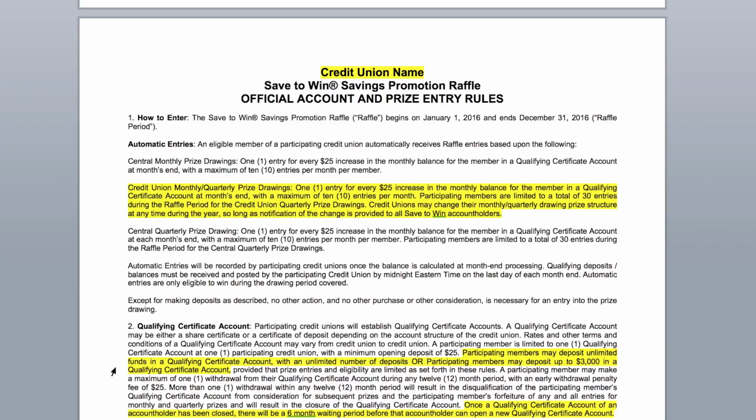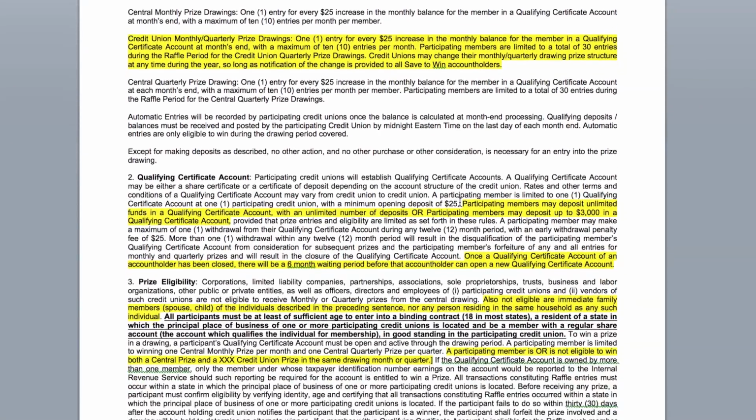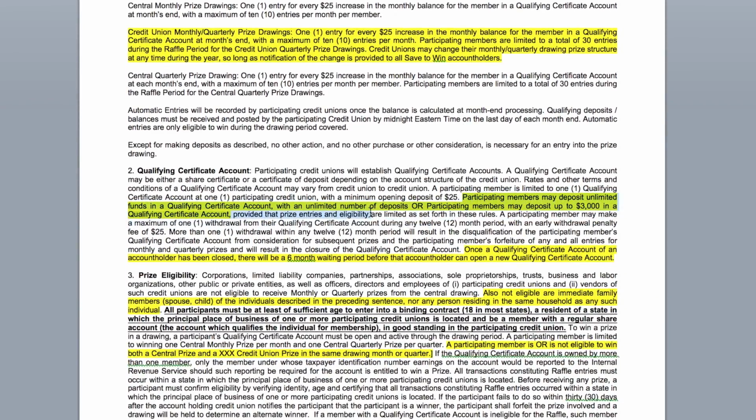Moving to the second section, if you want to allow your members to make unlimited deposits into your Save to Win accounts, you will include this first highlighted sentence. If your credit union is choosing to put a cap on the account of no less than $3,000, you will include the second sentence and remove the first one. If your credit union wants to employ a 6-month waiting period for any closed accounts before an account holder can open a new qualifying certificate account, you can unhighlight this sentence in your official rules to allow this stipulation.